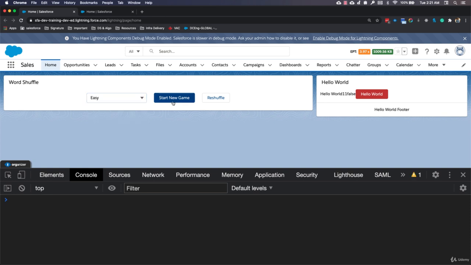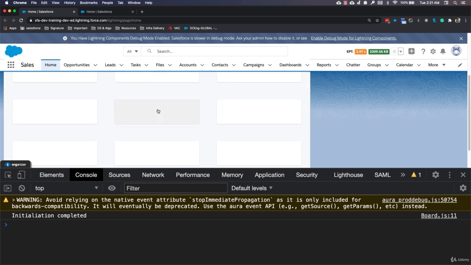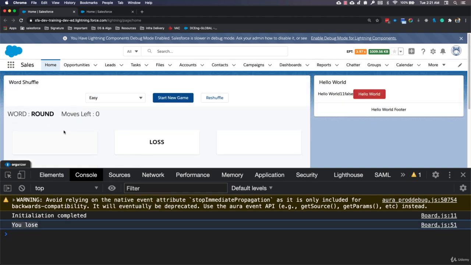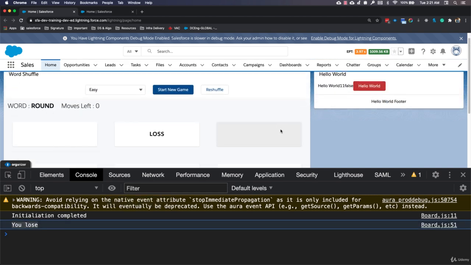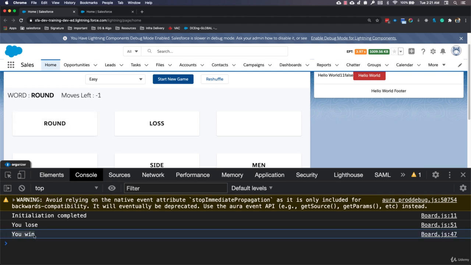Start a new game, maybe in easy mode. The word that we need to find is round. Let's keep on clicking on these tiles. And here, after utilizing 3 moves, I see 'you lose' because we haven't found the word. We can keep on playing because now we do not have any disable board kind of thing. So we can still keep on clicking on these tiles. And now we have found our word round and it says 'you win'. So at least it's working, but our moves left counter has gone to -1, which is not allowed. So we'll fix these things in our next video.